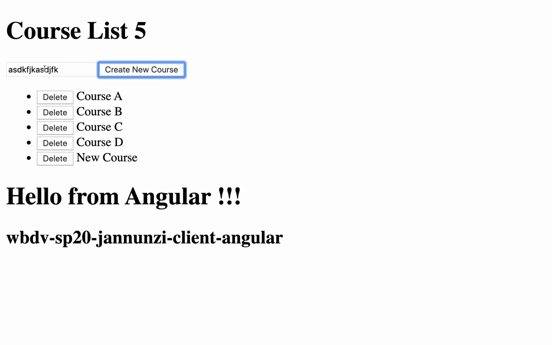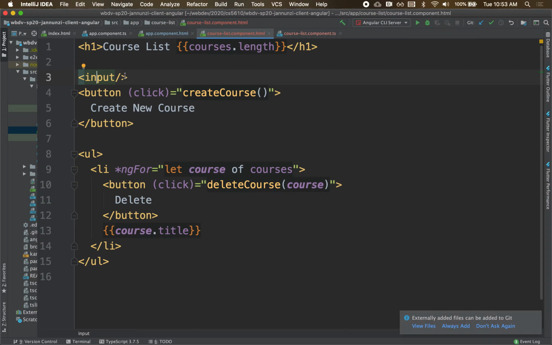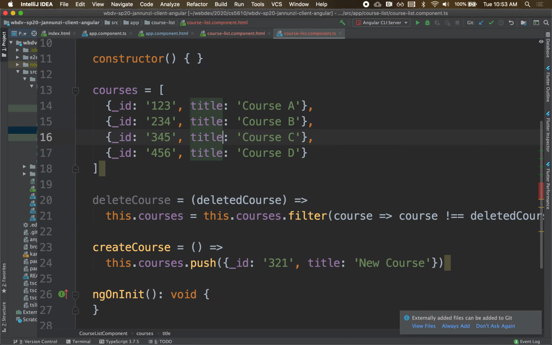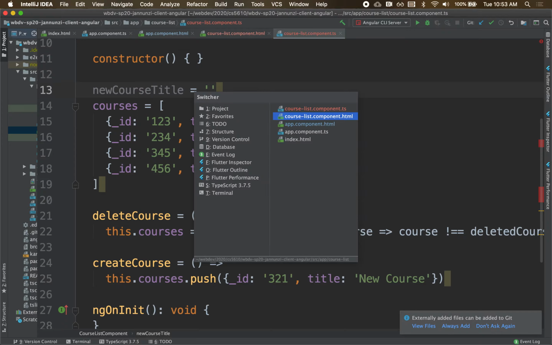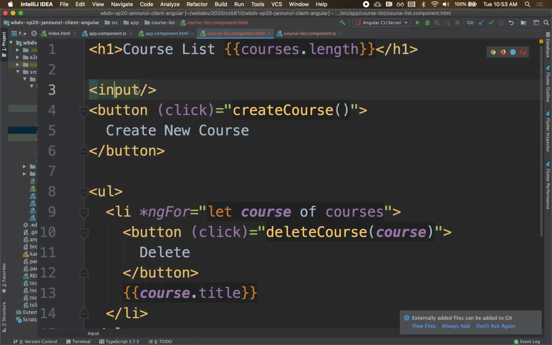So what we're going to do is bind the input field. We need to bind it to a state variable, just like we do in React. We need to somehow bind it. In Angular, it's pretty easy. In the TypeScript, we're going to declare a state variable. We'll call it maybe new course title, and we're going to initialize it with an empty string. And the way this is bound, as we type, we want to be able to change that state without the onChange or any of that. We want to just reference it.